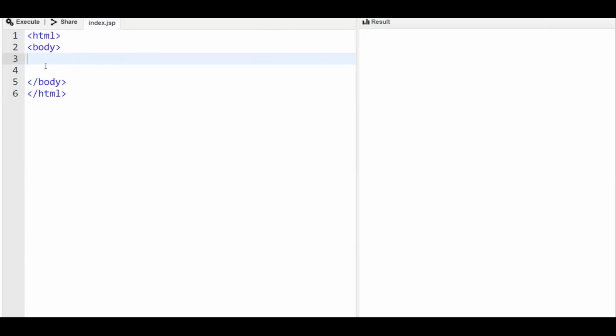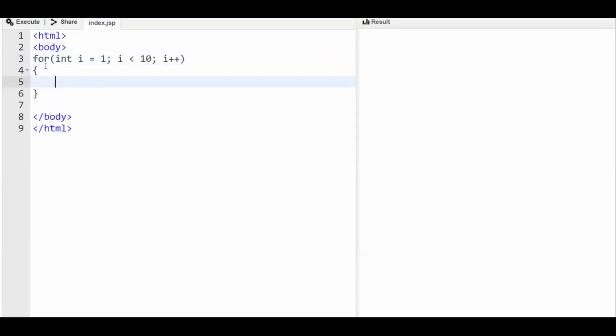A for statement will look like this: for, and we can declare a variable here itself, for int i = 1; i less than 10. Let us try to print the tables, and in between let us insert the HTML tag, a mathematical table, like 5 into 1 is equal to 5, 5 into 2, like that.